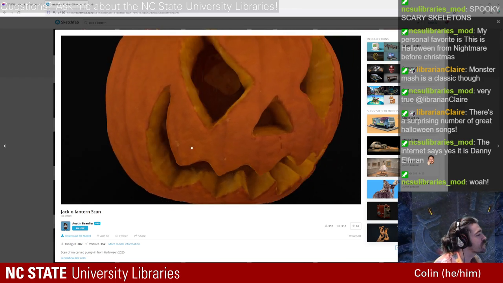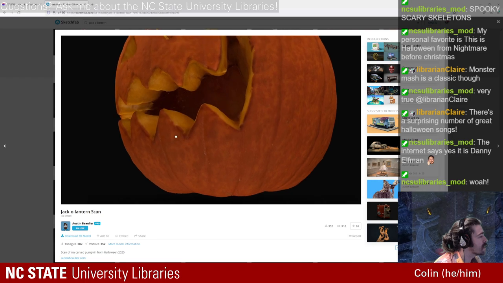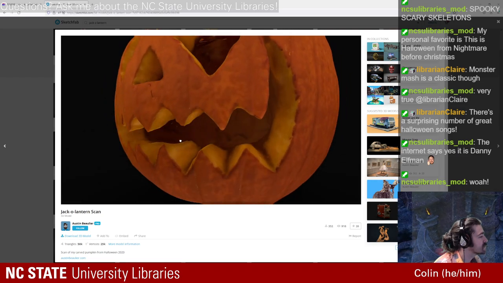fantastic band name. But yeah, that's an awesome scan. Wow. I don't know how they got the inside of that as well as they did.